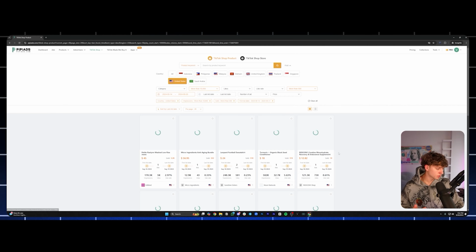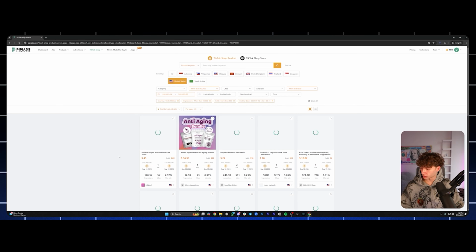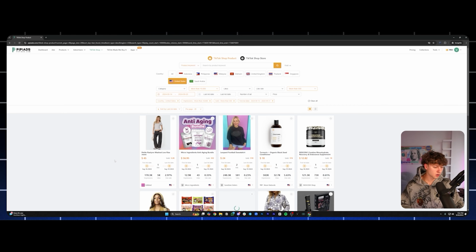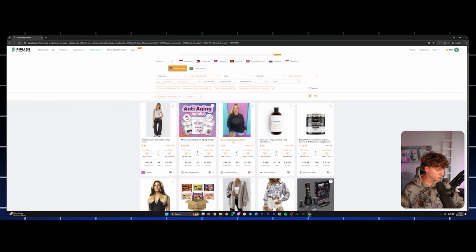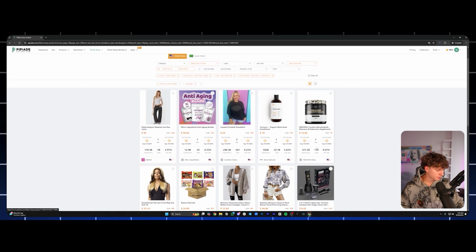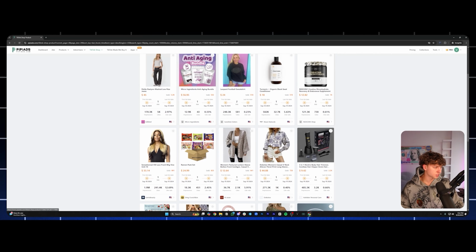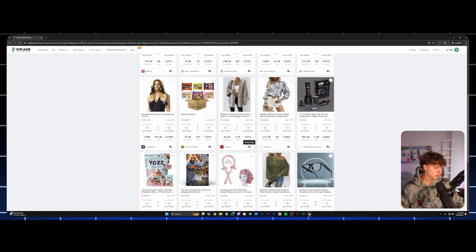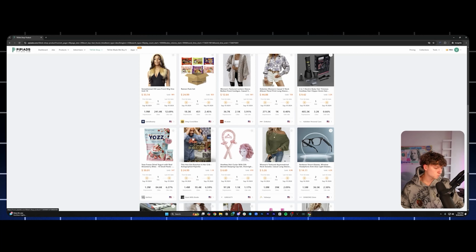Gut cleanse support. Sounds great. Look it up. Let's see what else we have here. More clothes. Another supplement. 120,000 impressions. 1,000 sold. Boom. Creatine monohydrate. Looks good too.